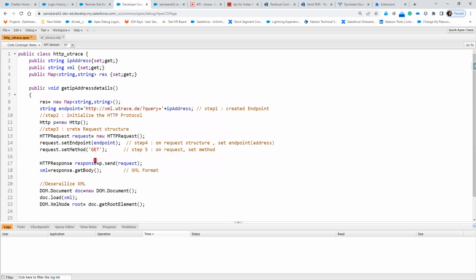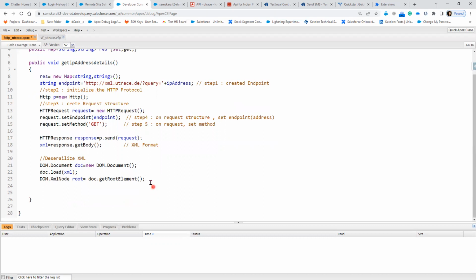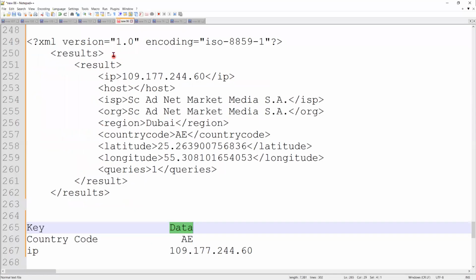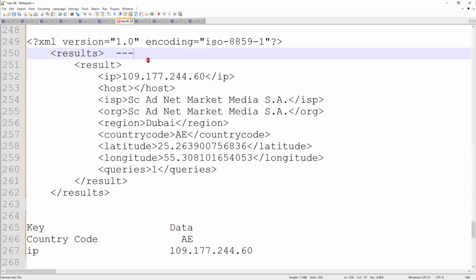I have initialized within this. Now the next step is, whenever I'm doing the deserialization, I need to get the information and store the key and value here. Now in this root, whatever the results are there. Basically, what is the root here? Root is results. This is the root.